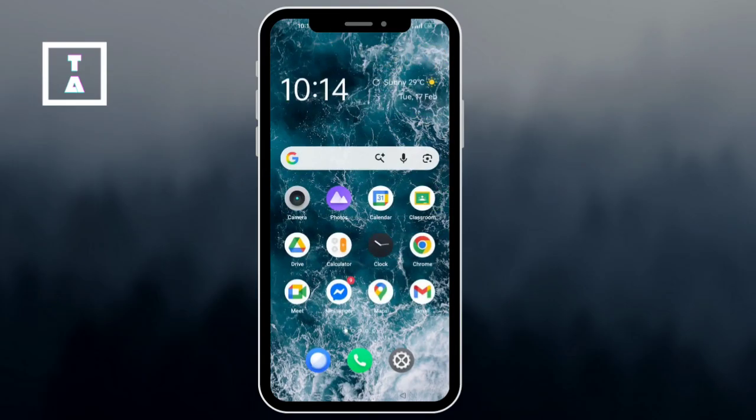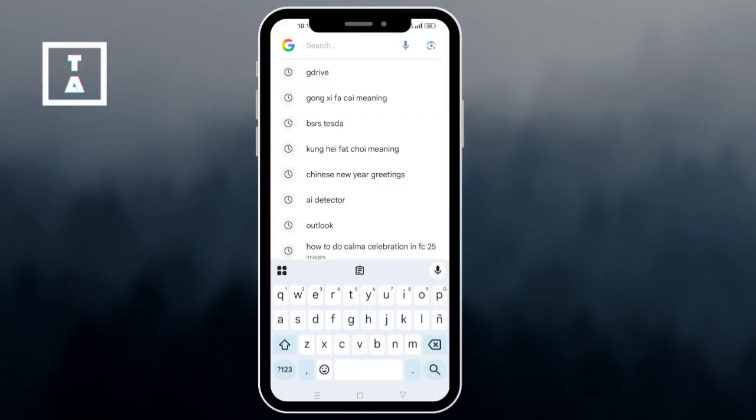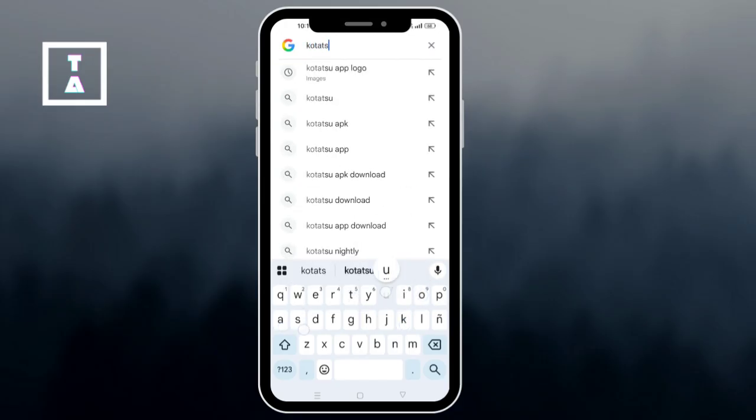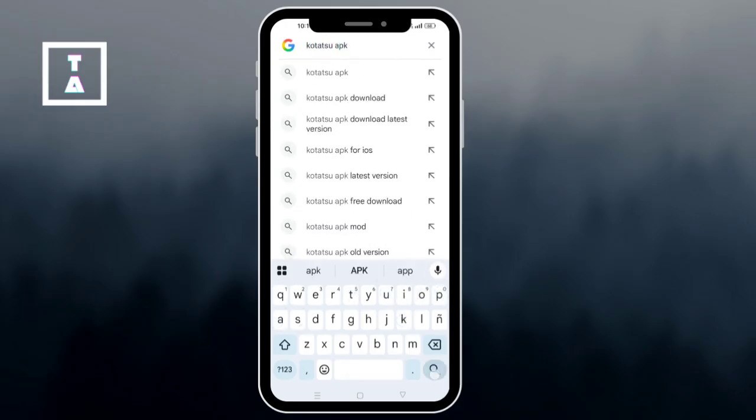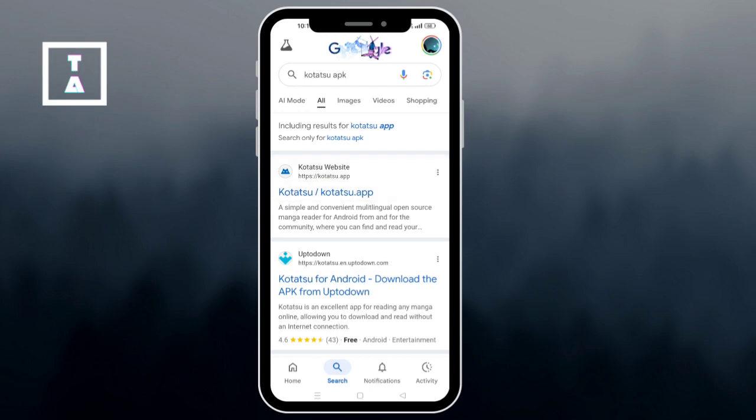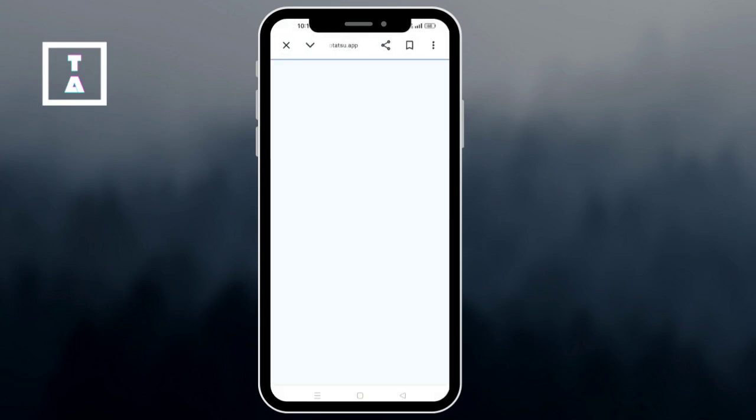Now, here's another option. Open your browser and search for the Kotatsu APK latest version. Make sure that you download it only from a trusted and reputable website to avoid harmful files. And once the APK finishes downloading, tap the file.